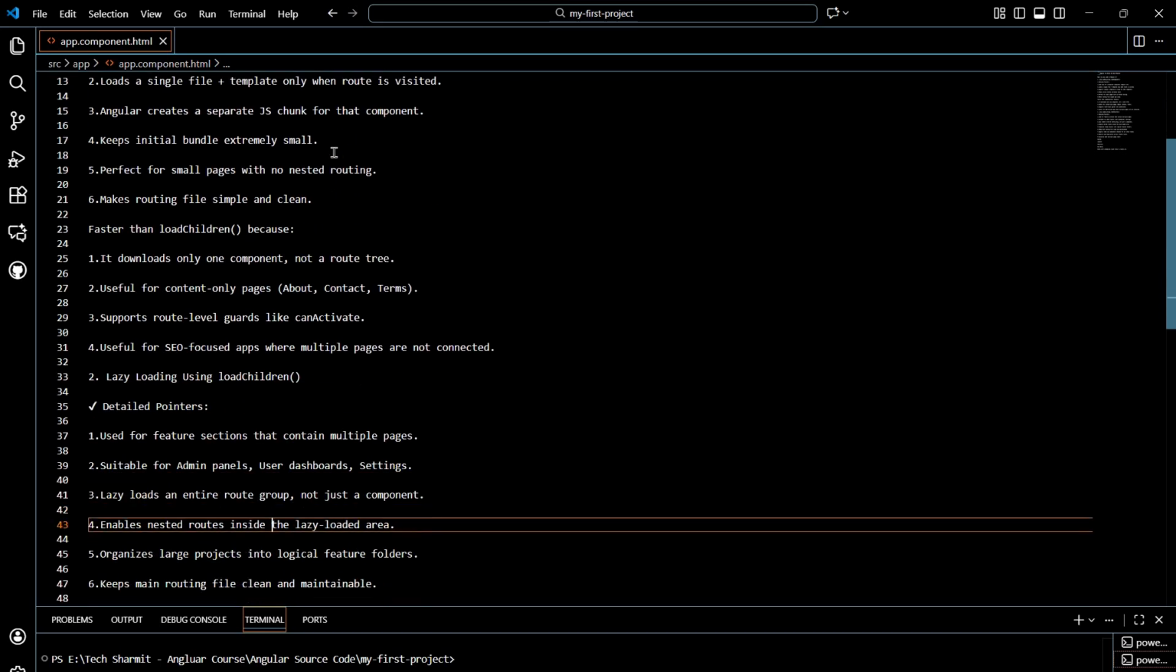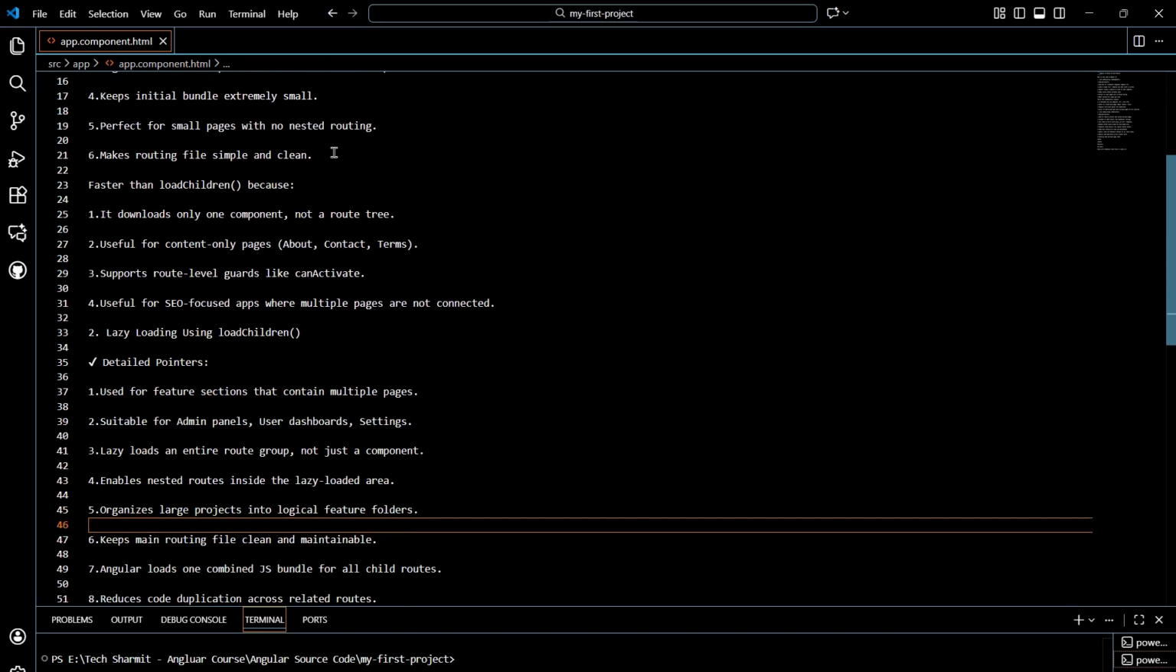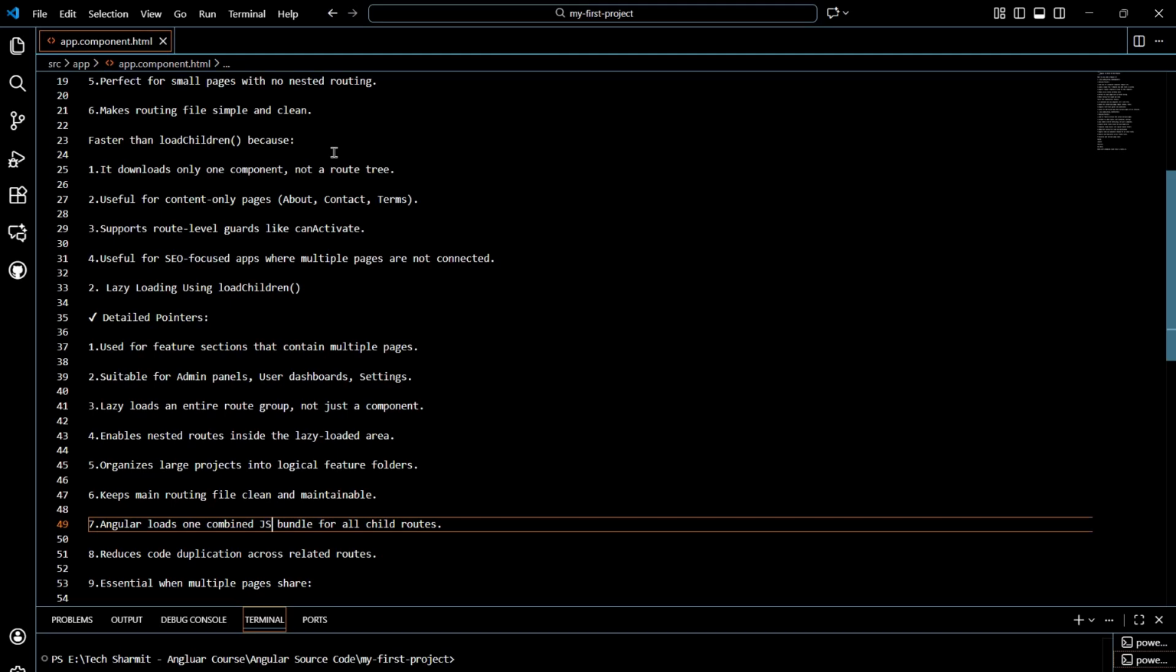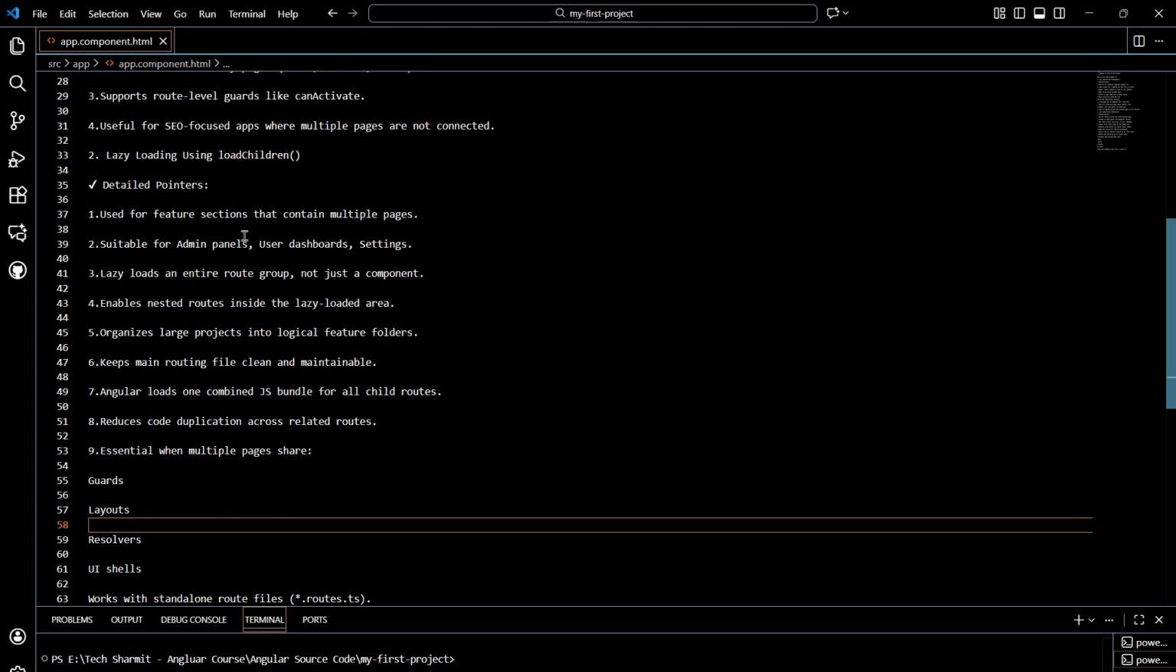Now next we will talk about lazy loading using loadChildren. In terms of loadChildren, it is used for feature sections that contain multiple pages. So when we are talking about feature sections that contain multiple pages, in that case we will use loadChildren. Second point says it is suitable for admin panels, user dashboard and settings as well.